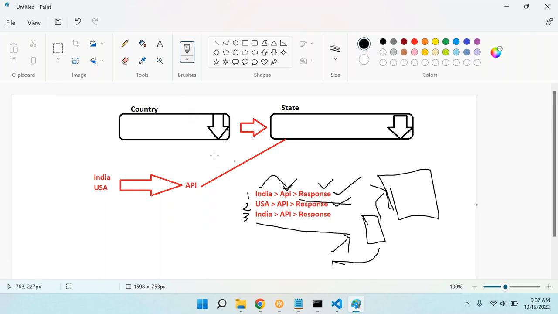What is the problem here? We are calling the same API multiple times. Without calling the same API multiple times, how can we get the data from what already exists in memory? Now let's implement the same thing using the application.